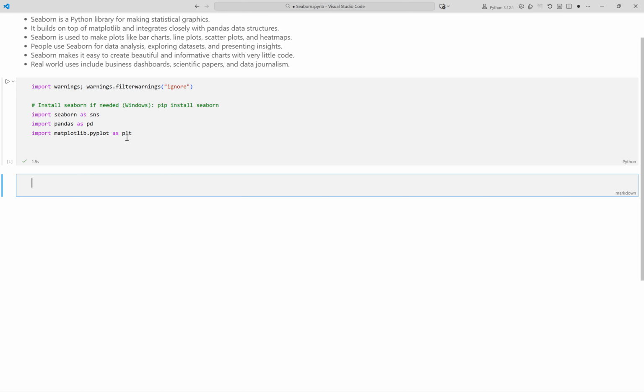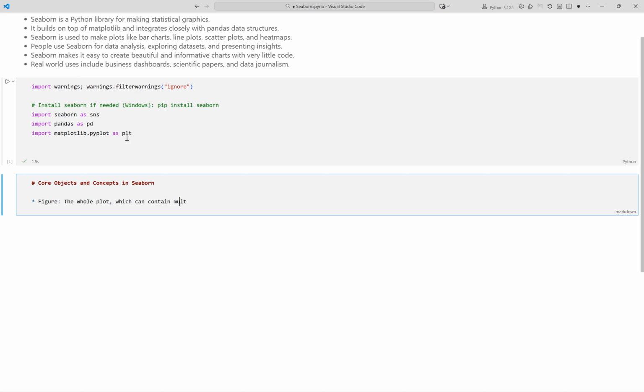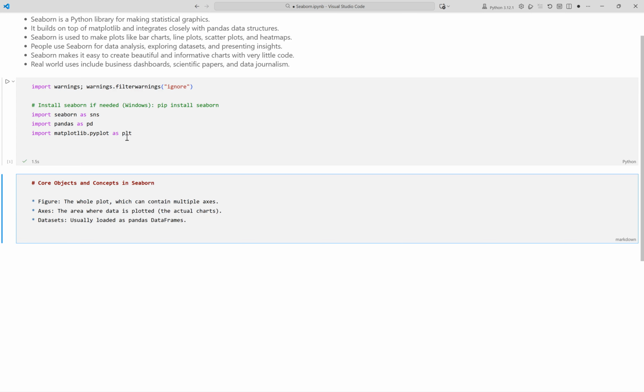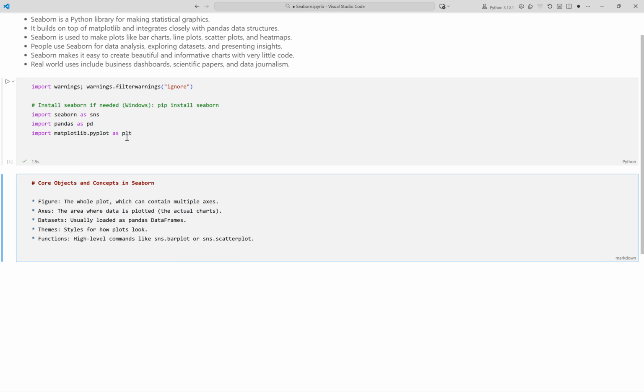Core objects and concepts in Seaborn. Figure, the whole plot, which can contain multiple axes. Axis, the area where data is plotted, the actual charts. Datasets, usually loaded as pandas data frames. Themes, styles for how plots look. Functions, high-level commands like sns.barplot or sns.scatterplot.